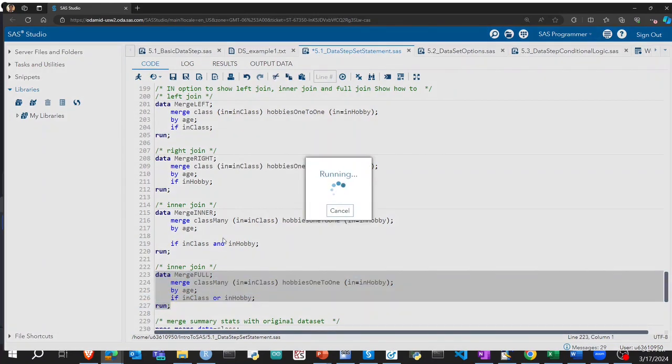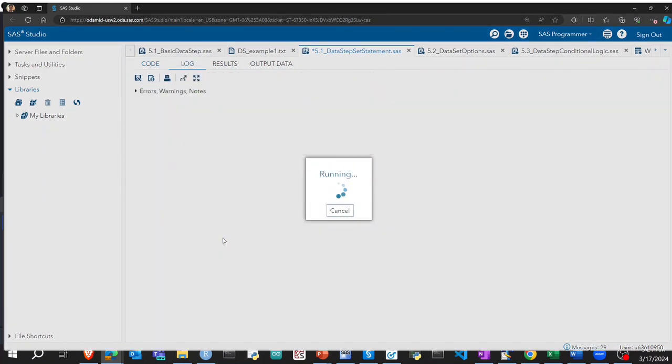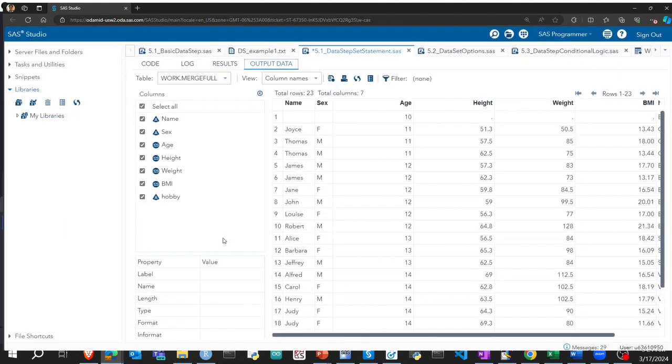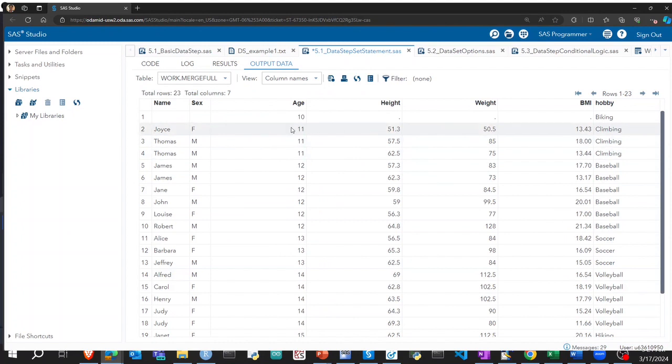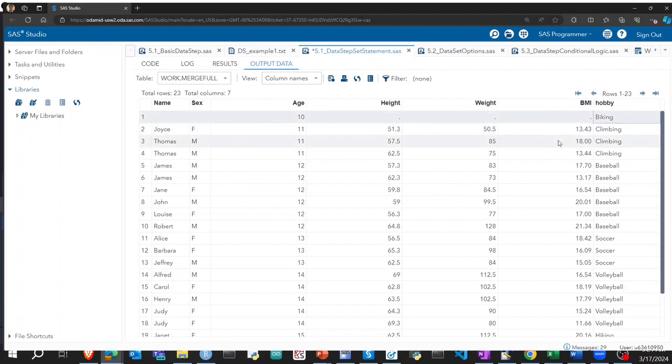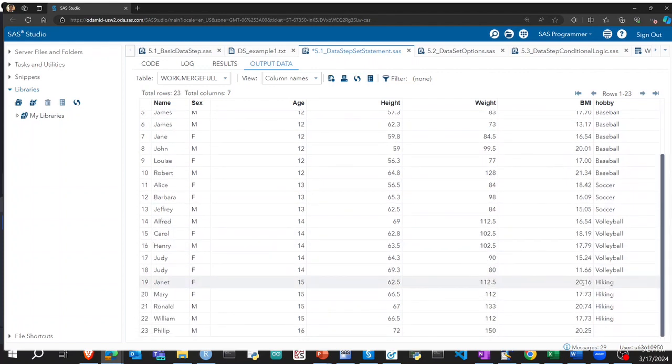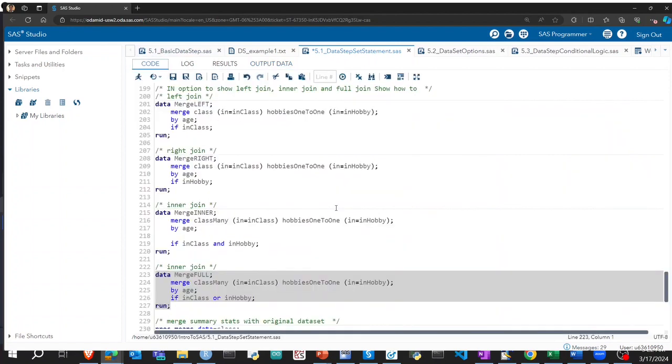So here we go. Now I said if it came from one or from the other, keep it. So this one came from hobby. All these records came from both class and hobby, and the last one came from class. So it kept all of that.